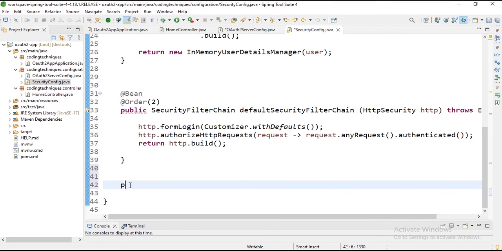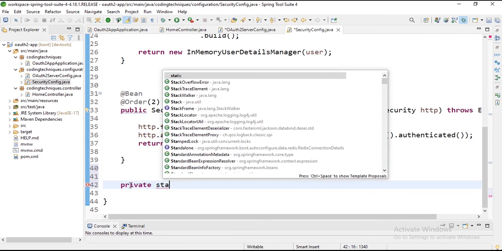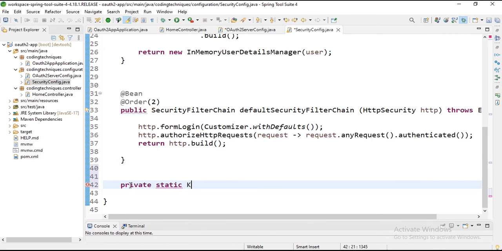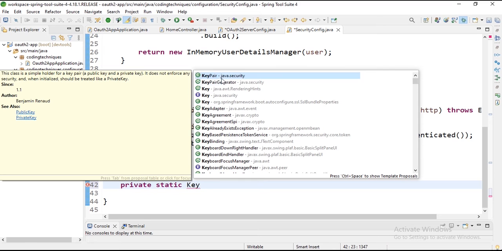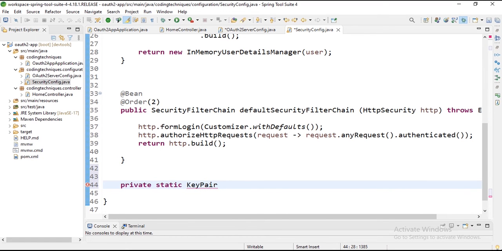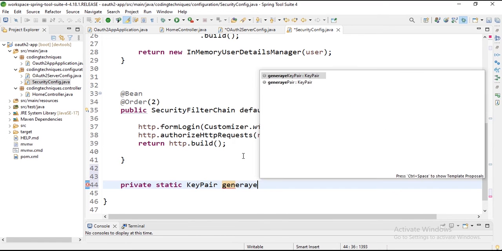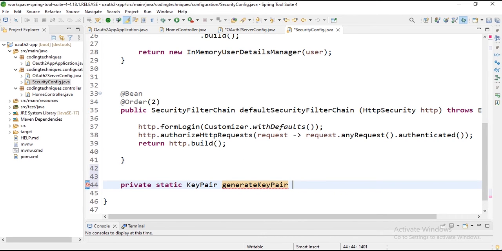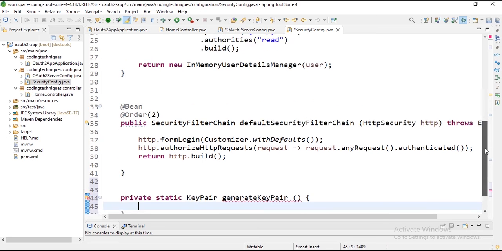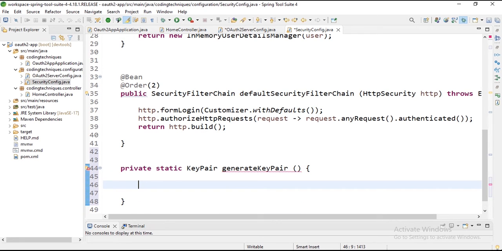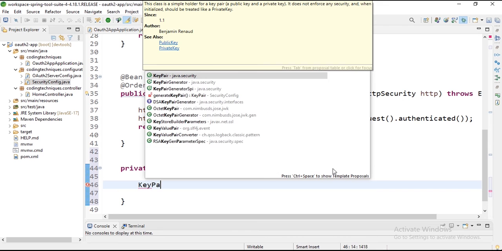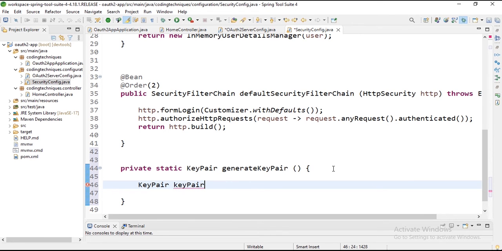First we need to have a class, private static method returning a KeyPair, which will generate the key pair and return it. Let's call it generateKeyPair. Here we will use the KeyPairGenerator class. Let's have the KeyPair instance, and we will return this later.